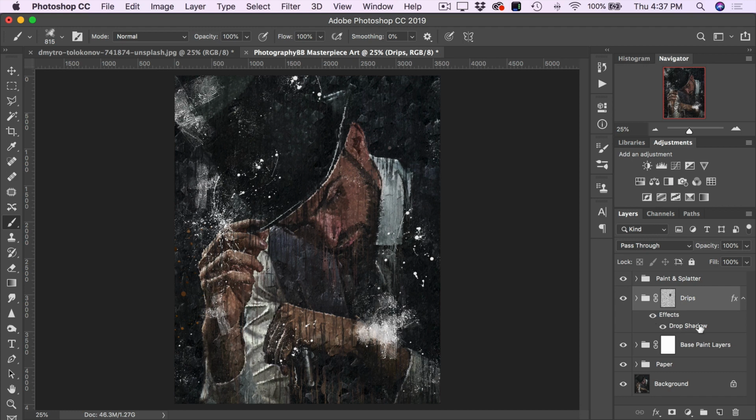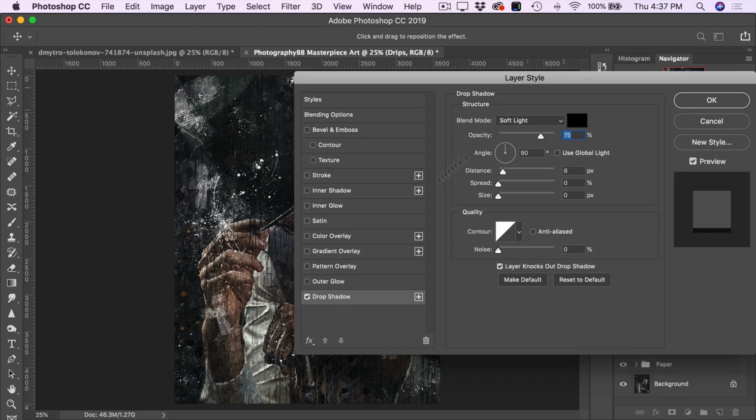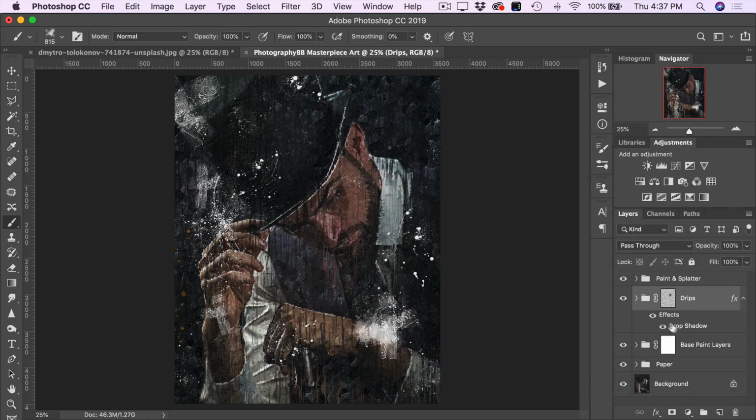And this effect can be toggled on and off by clicking the visibility icon of the layer style here, or you can double click it to further adjust the strength and the distance of the drop shadow to your liking. So let's close that up here, okay?